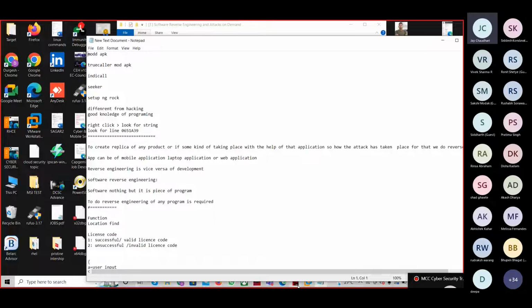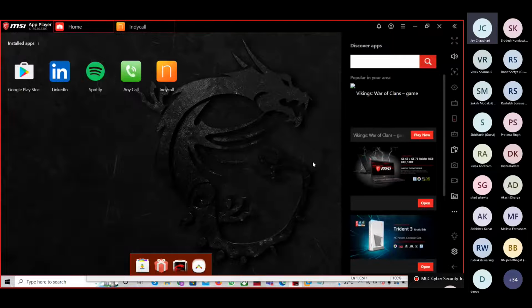So this was the emulator on which I was installing my Android applications. Do you know what an emulator is? Exactly, it is the Android environment which you can create on your PC or on your Windows machine. You can download your applications from the Play Store with the help of an emulator. Like I have downloaded LinkedIn, Spotify, Anycall and Endicall. What these two applications are, I will tell you afterwards.